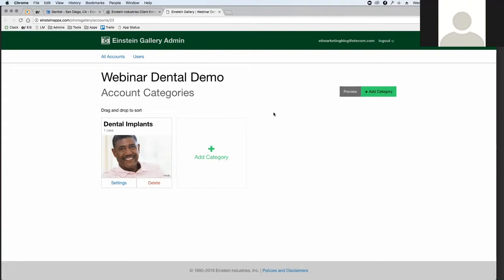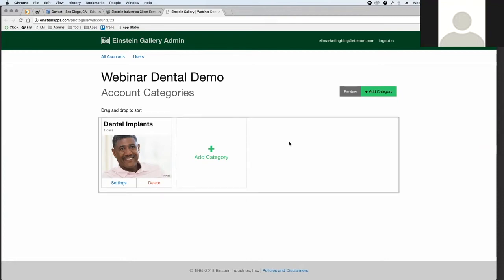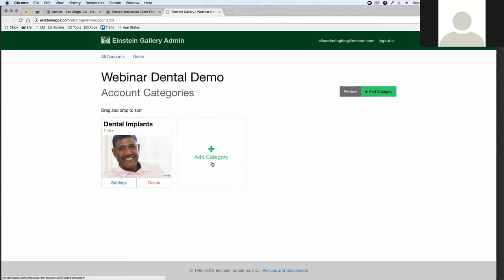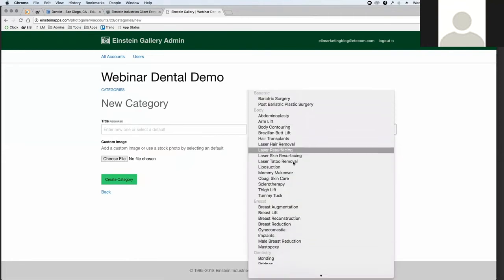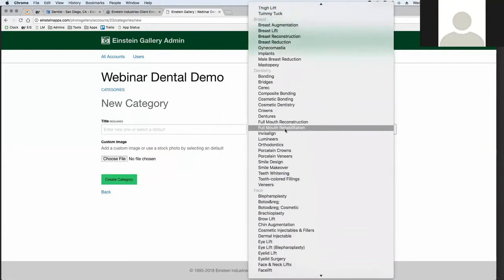So here on our account category screen, you'll see different categories listed if you have them created. If you don't have anything created yet, or if you're adding a new procedure that maybe you just started offering, that's okay. What you can do here is there is a big plus button that says Add Category. So I can click on Add Category here, and then I can create a category from scratch. On the right-hand side of my screen, I've got a drop-down for some default categories that we've created for you already. You'll see there's both dentistry and cosmetic surgery in here as well.